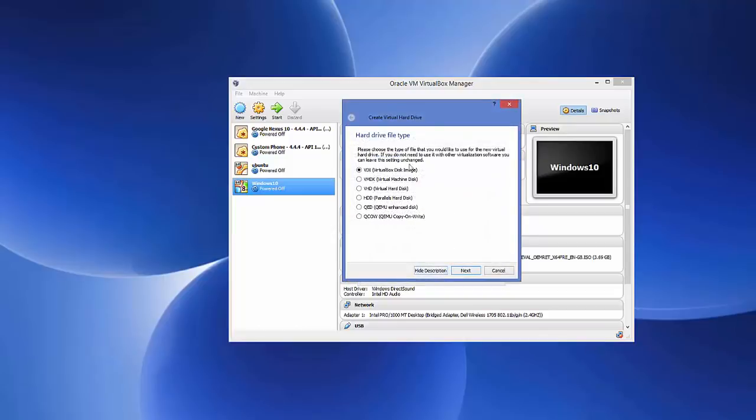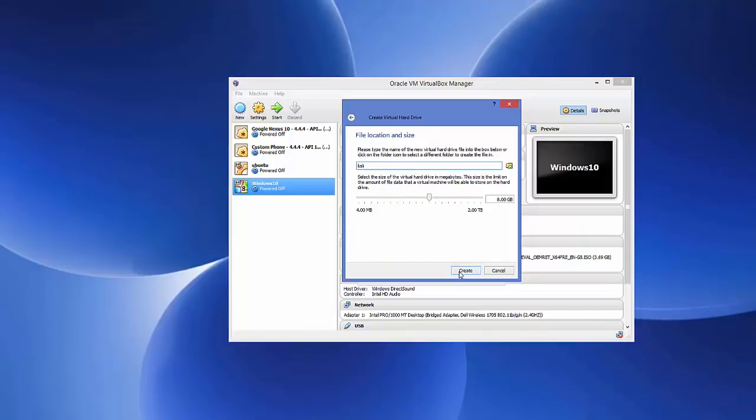Okay, and here you will be asked for the hard drive file type. We want to make a VDI file, so just leave it as default, which is the first option checked, and then click Next. Here it will ask you for the storage on the physical hard drive. We want dynamically allocated storage. Okay, so it's not fixed size, but it will grow dynamically. So just choose the first option here, which is dynamically allocated, and then click Next.